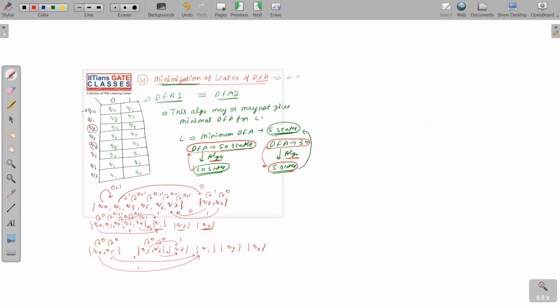Q0, Q5 have the same behavior now, so just delete one state, either Q0 or Q5, whichever you want. Let's delete Q5. Please see the labels. Wherever we have Q5, just make it Q0. Are we going to Q5 from any state? No, we are not going to Q5 from any state, so we can leave this. Otherwise, if we had Q5 in any cell, we would make it Q0, because we have merged these states.